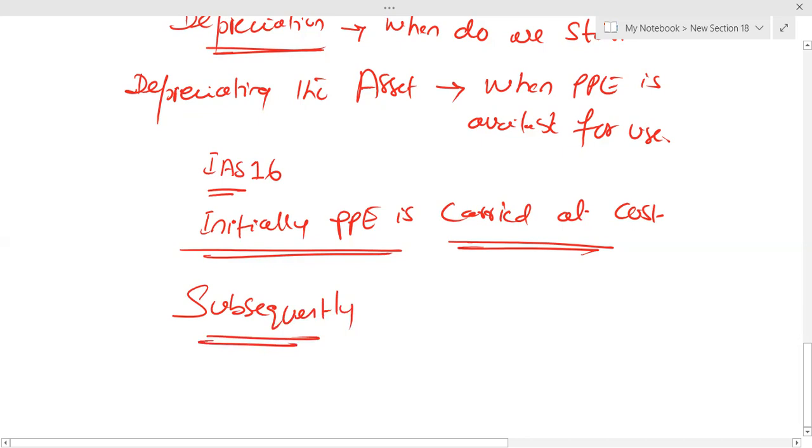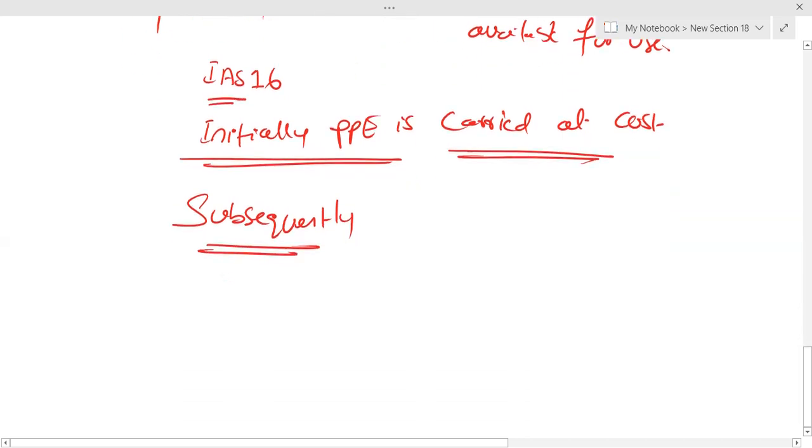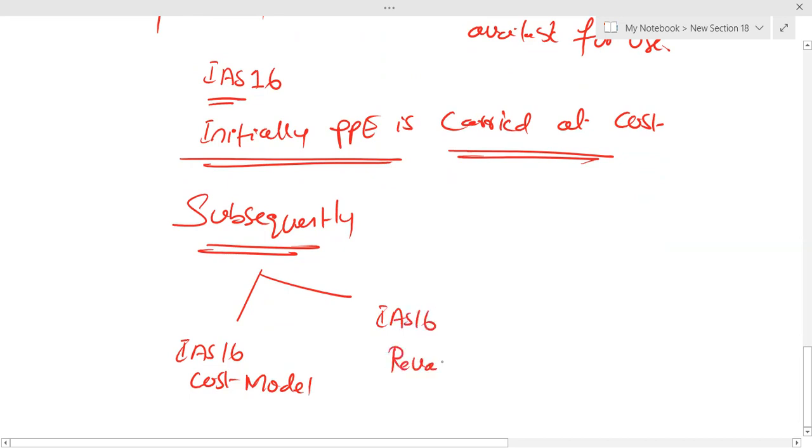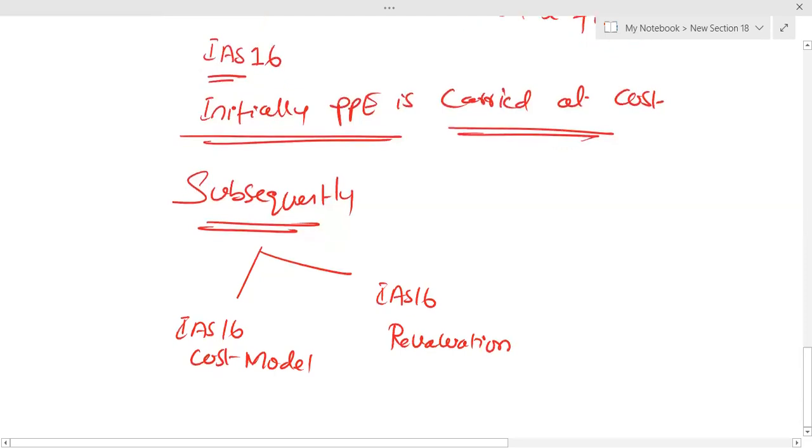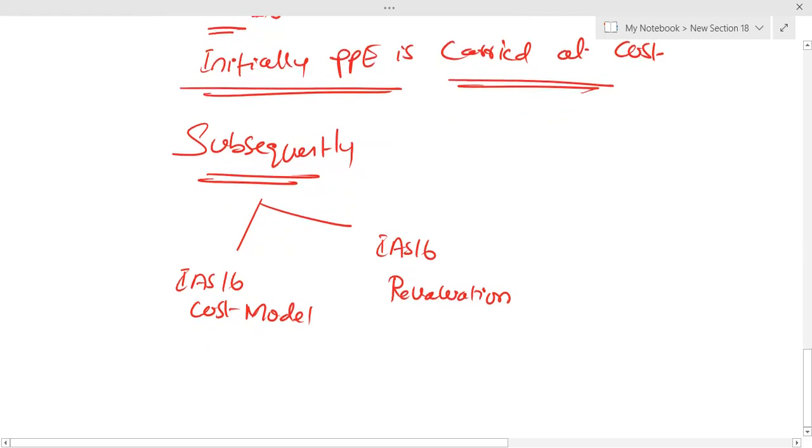Subsequently, IAS 16 gives two options to the organization. Either you can follow the IAS 16 cost model, or you can go for the IAS 16 revaluation model. But a very important point is initially you have to carry the property, plant and equipment at cost. Subsequently, you will be having two options. One is cost model, another is revaluation model.